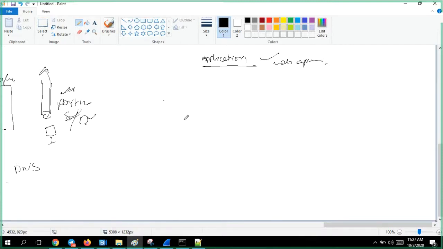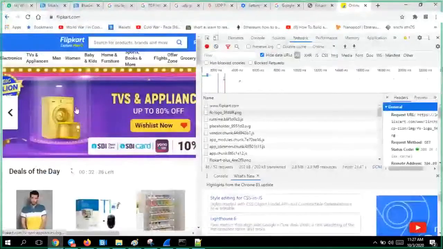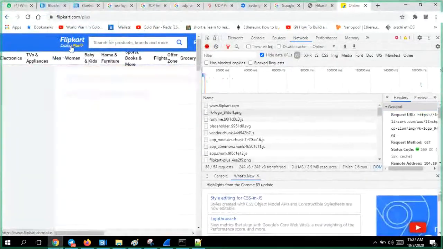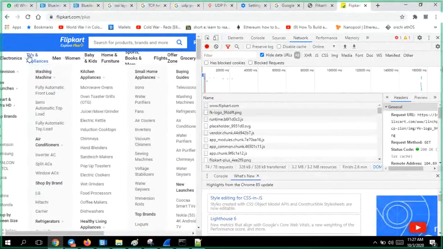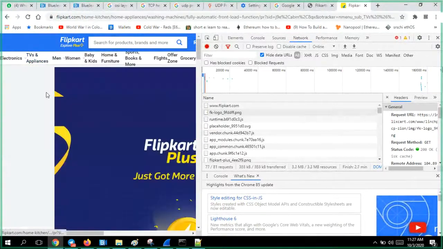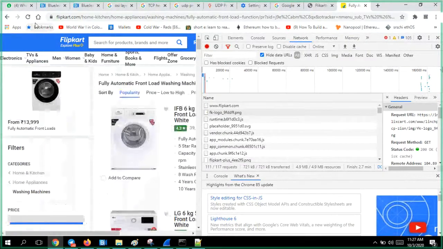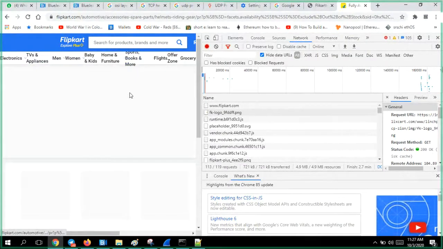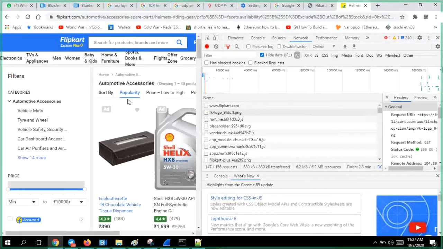The client, whatever he sees, is nothing but the information he sees, and he can interact with it. That is called the UI, user interface. Correct, right? Like I am going to click on, say for example, Flipkart here. All these things are UI, user interfaces. I want to see fully loaded automation. What is it? Washing machine. I want to see the helmets and riding gear. All these things are nothing but user interface elements.